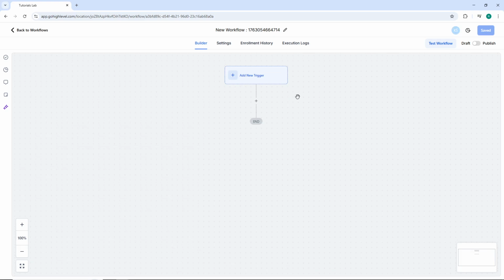Here's where it gets interesting. We'll be using the Add Tag function to automatically assign tags to contacts whenever they submit a form or click a subscription link. Start by entering a name for this workflow at the top. Something like Automatic Tags works perfectly and keeps things organized.